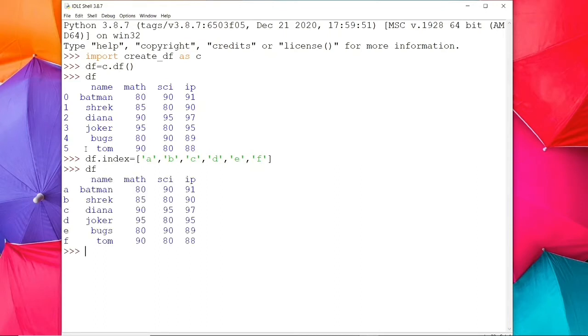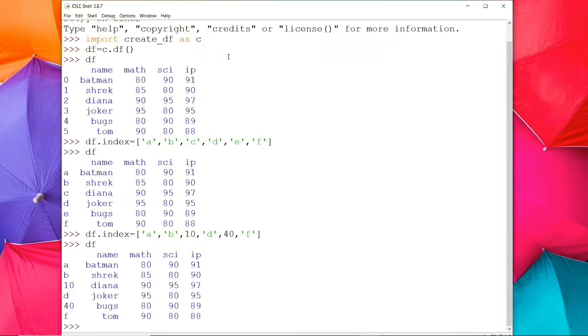Now look, I have my indexes as A, B, C, D, E, F, and the columns as name, math, science, IP. Now it's not necessary that my indexes have to be all letters. If I want values as 10 and 40 as well. So this is now my df having the following indexes.